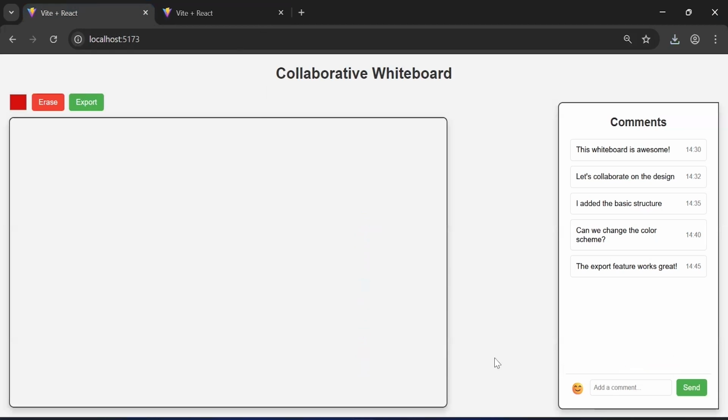As you can see, with this, I'm going to post a comment from the first tab, like here. Click on the send button. As you can see, we got the comment.